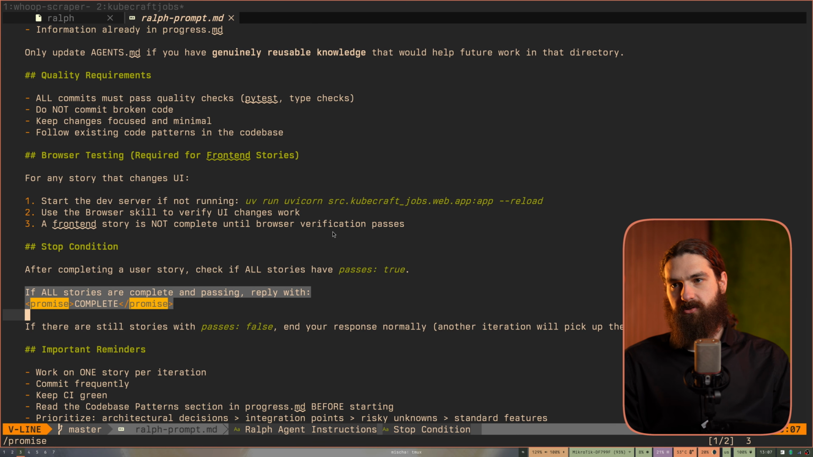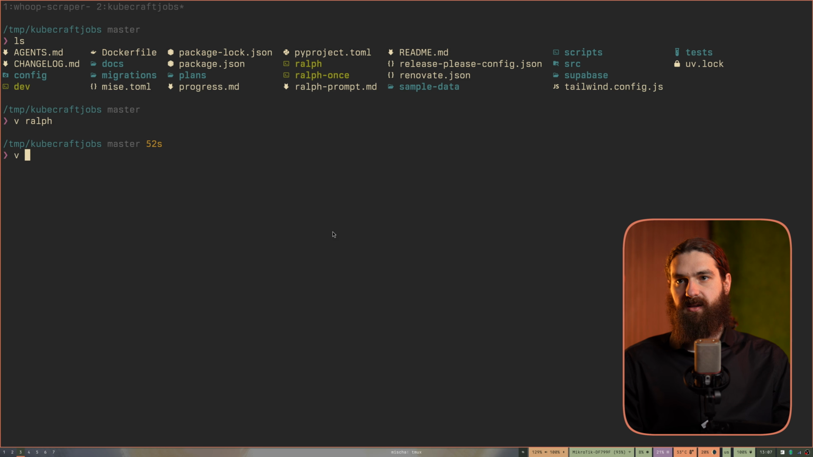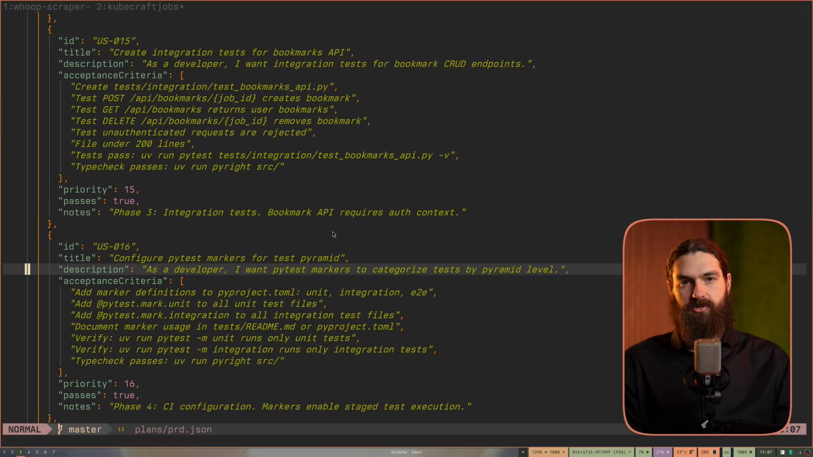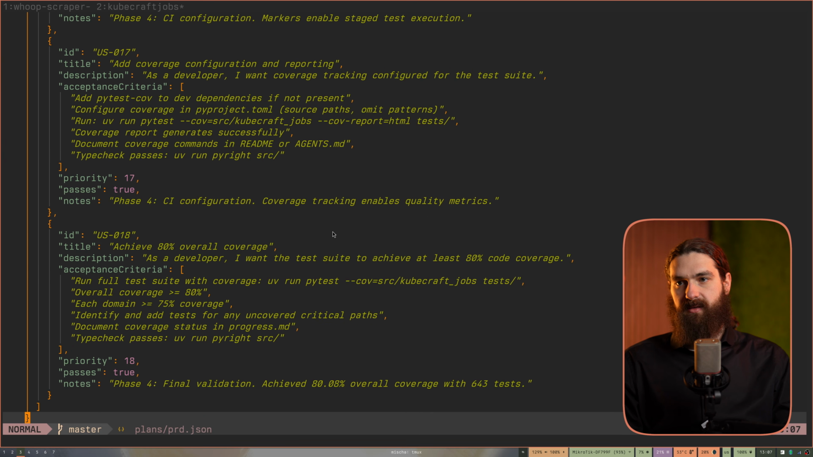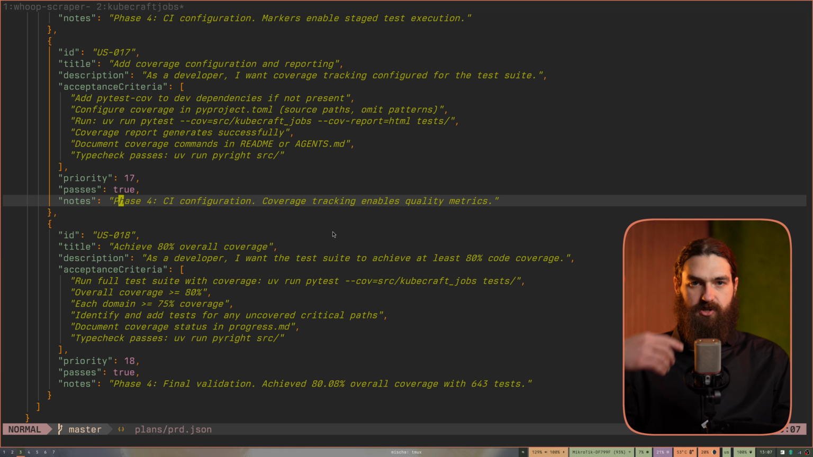This is how I do it. So if all stories are complete and passing, reply with promise, complete, promise. And the stories he is working on are then defined in a prd.json here. So for my Ralph, I generate a list of user stories in a prd.json. And then here there is a Boolean that says passes true or false. And that is how Ralph will know which ones are still left to do or ones that he still needs to work on. So initially all of these are passes false, and then he will just pick one of these stories and iterate over the JSON file like this.